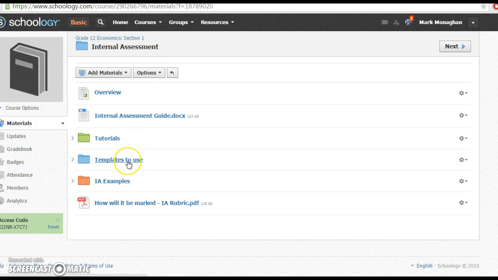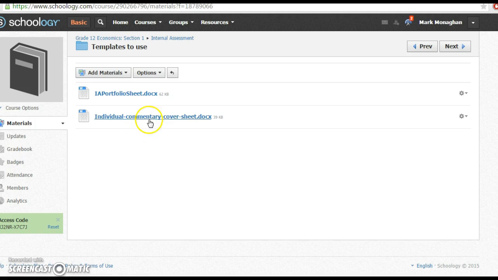Flicking back to the main folder, just a couple of folders to go. We've got templates that you're going to need to use. These are really important, so it includes your cover sheet and the actual portfolio sheet. You'll use this one right at the end, and this one as you complete each commentary, so really important. There'll be another document in here for your IA plan.